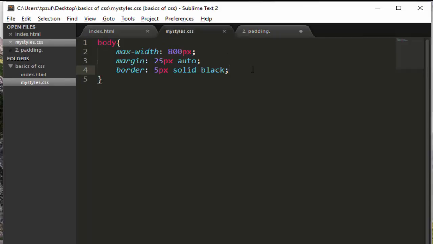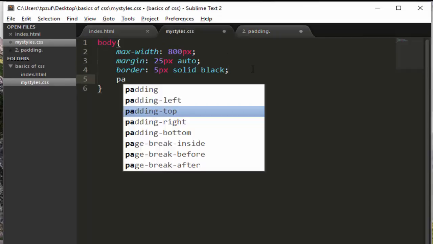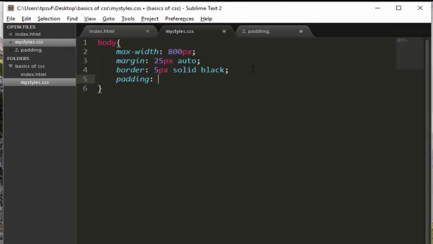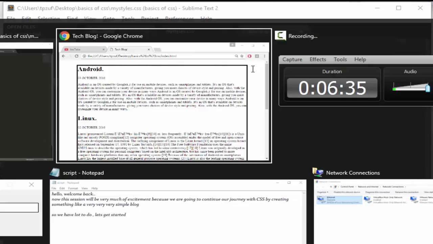So let me show you in this way. Let me add a padding on all sides of 25 pixels and save it, then refresh it.